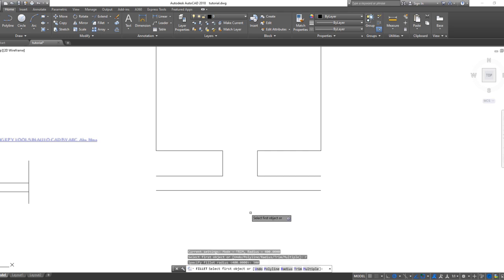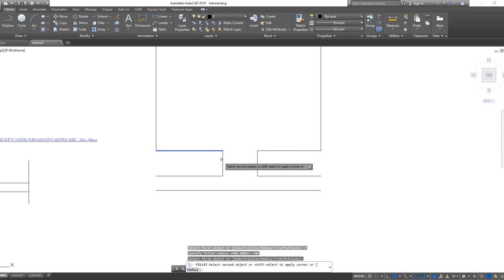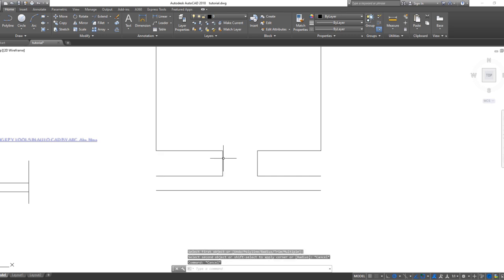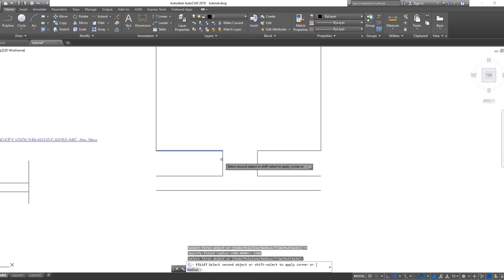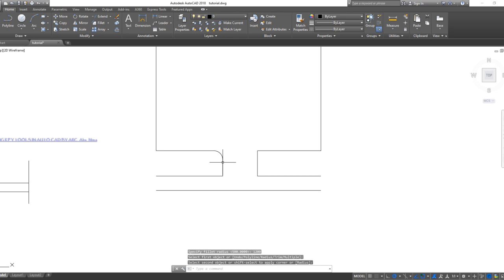The radius 500. This is it. As you can see, 500 is small. Let me add to the radius. Let me say 1200 now. Let's R, 1200. This is it. You see, it's giving it a radius.